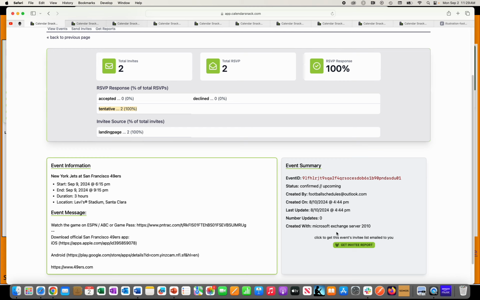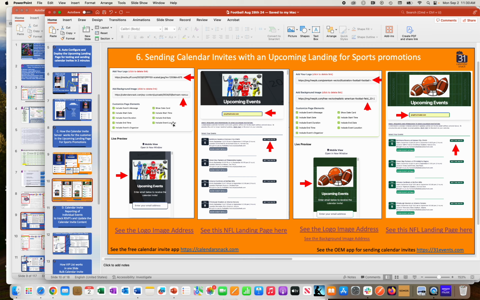If I want to get a deep, detailed report under HIPAA and security constraints, I click this button here, Get Invitee Report, and for this unit ID, the unique ID of the calendar itself, it is sent to the football schedules at outlook.com. I do not have that one fired up, but it would be sent there and you'd be able to see it. Those are indicated here in the demo.